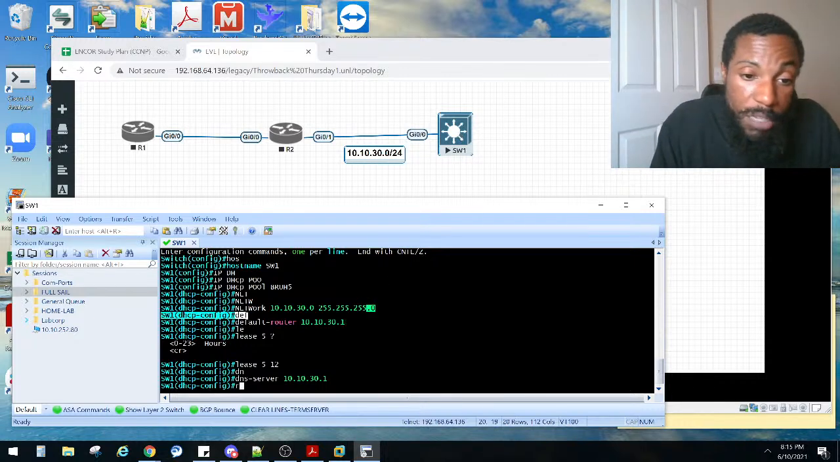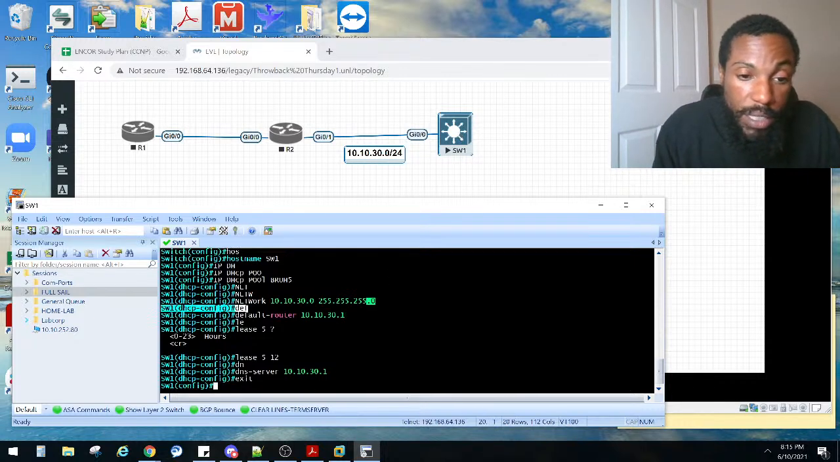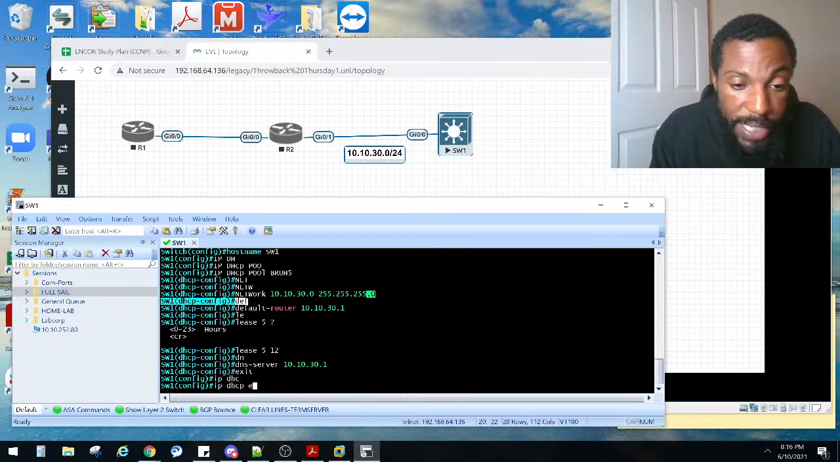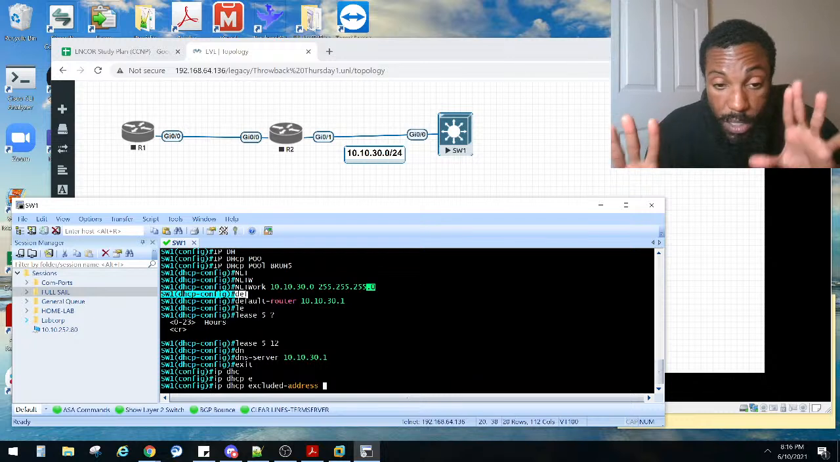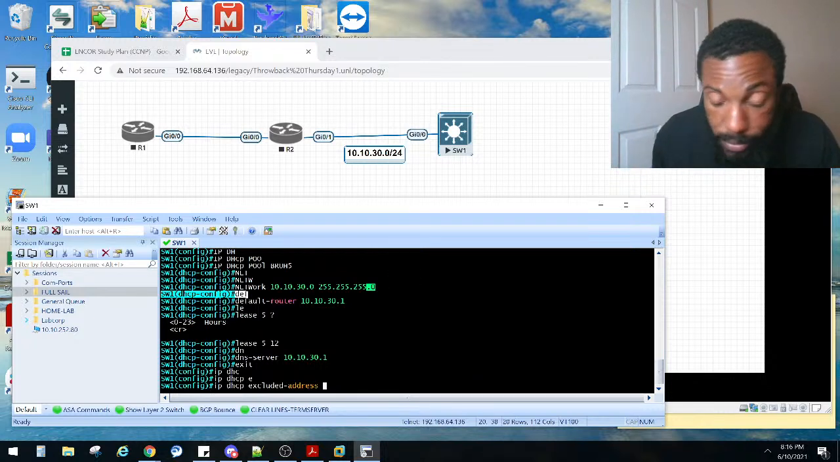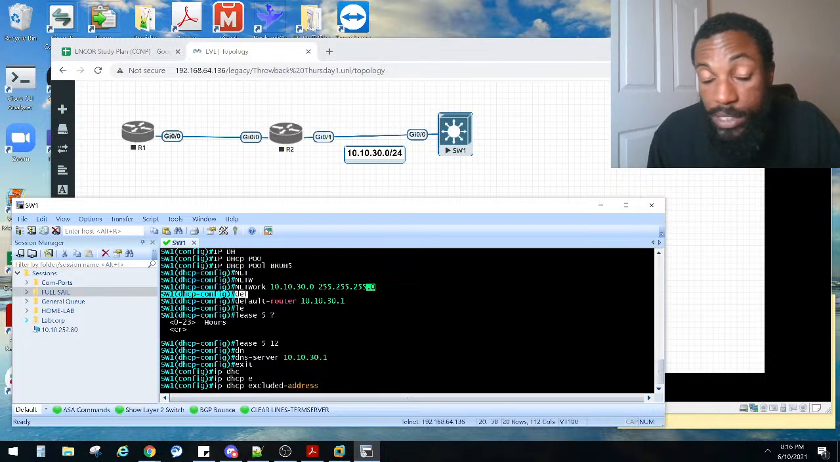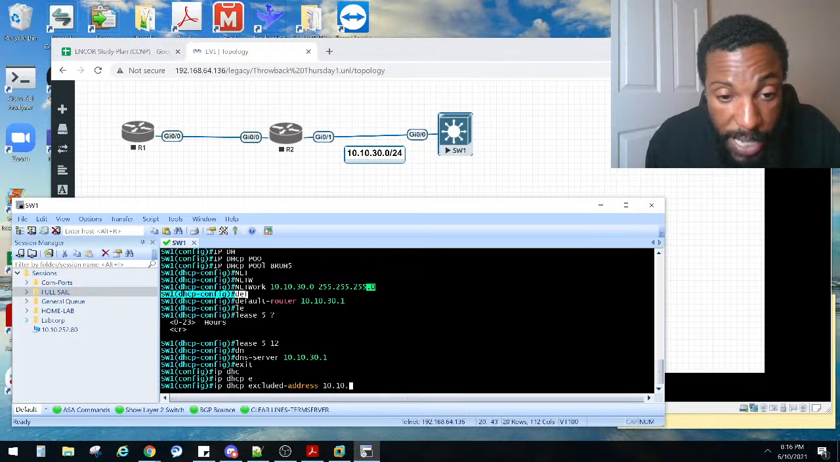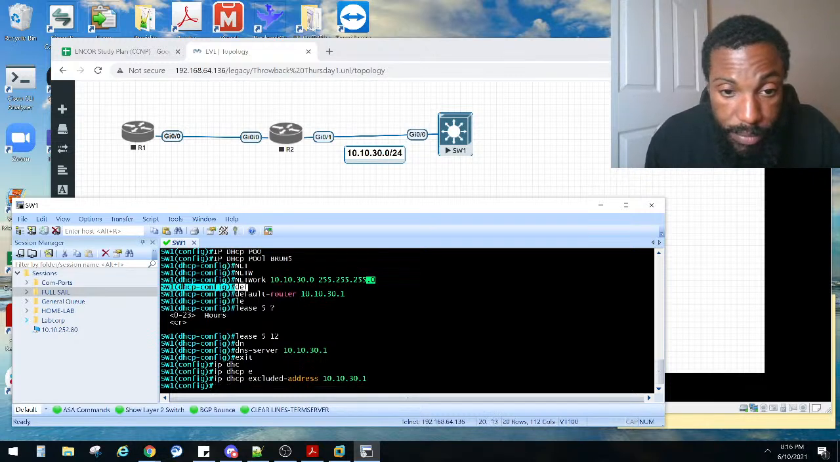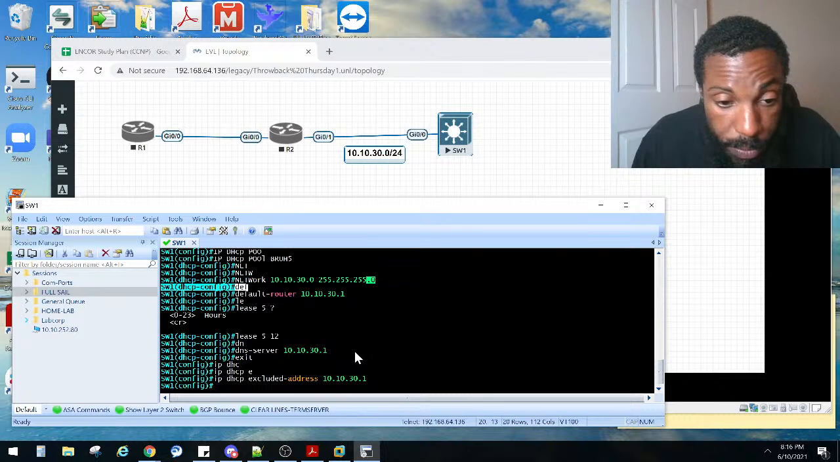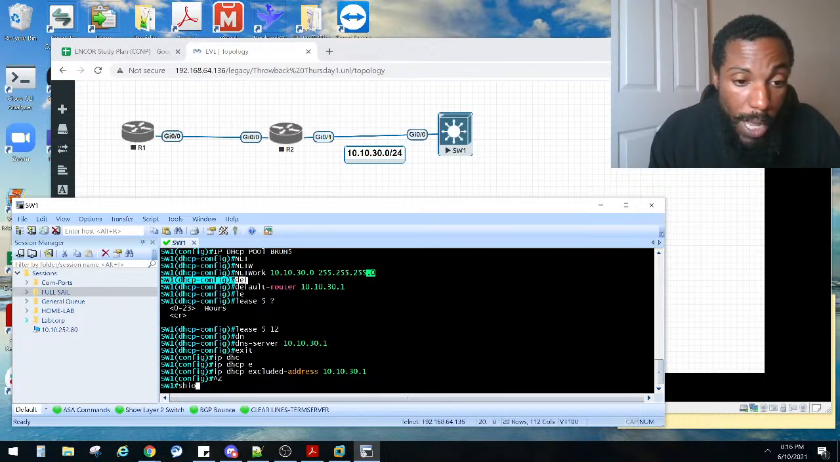We have to get out of DHCP configuration mode, exit, and then say ip dhcp excluded-address. It'll be the address we don't want to hand out, right? So obviously we don't want to hand out .1 because the switch is .1. So we're going to say 10.10.30.1, right? What else do we want to do? We can show our work with show ip.